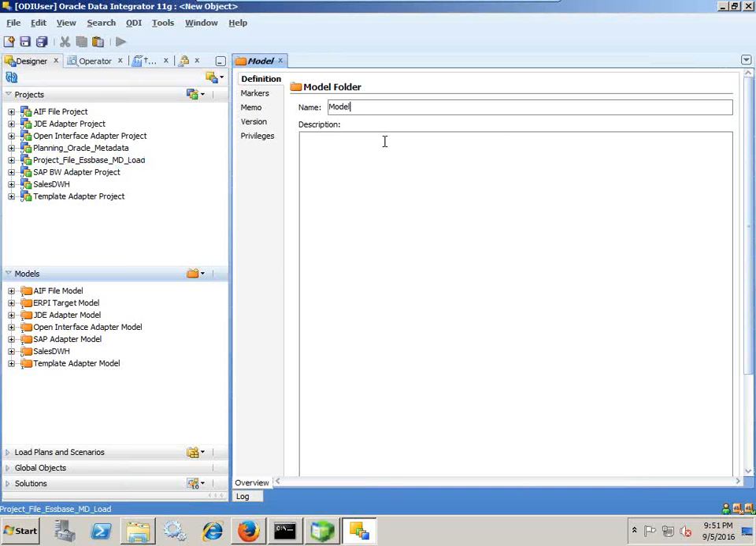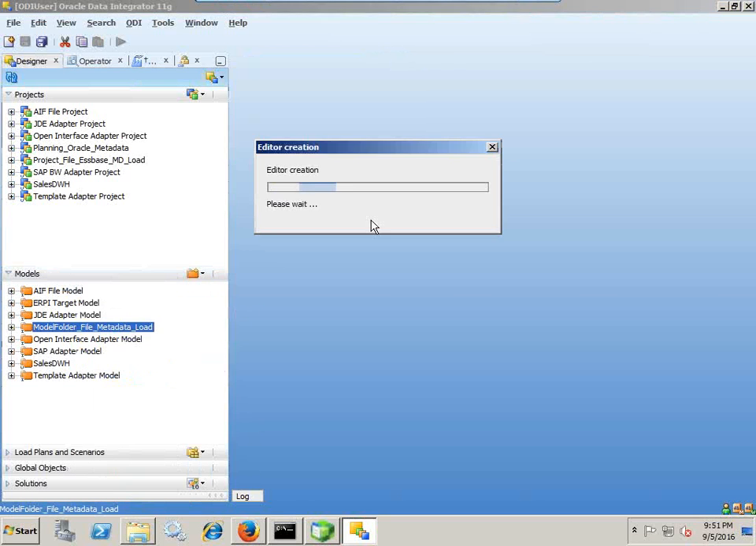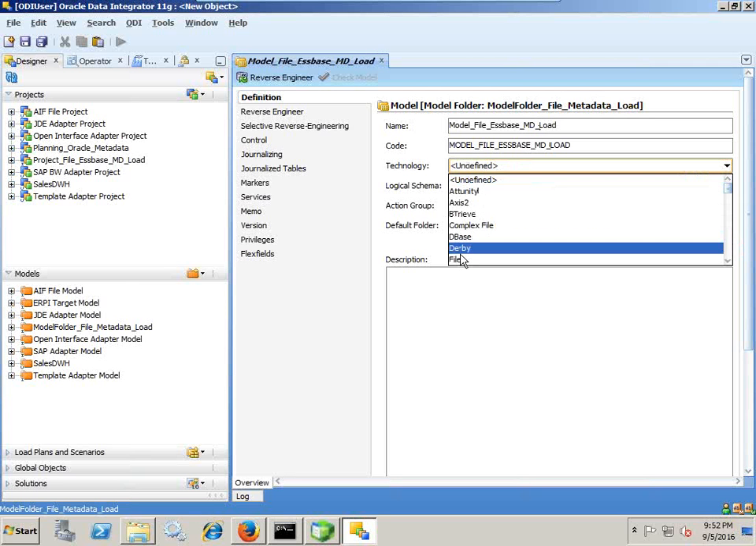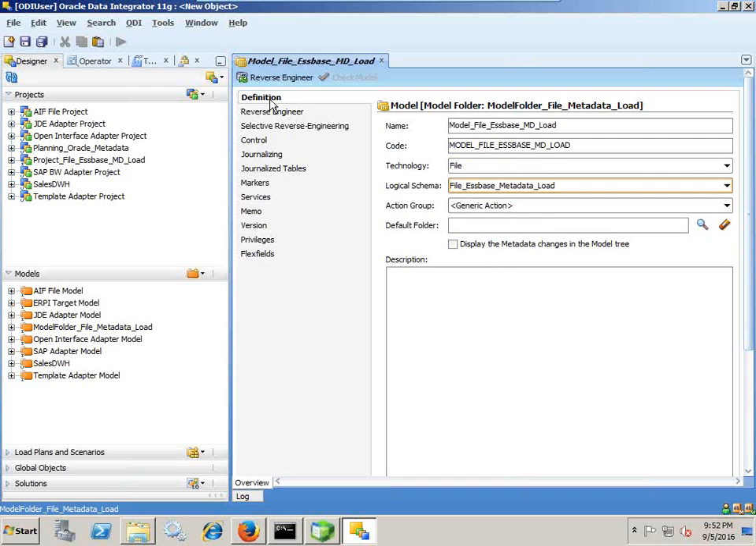Then you go to Models and create a model folder first for your file system. I call this model folder file metadata load, and under it I create a new model called file Essbase metadata load. Your technology is file system, and your logical schema is file Essbase metadata load.